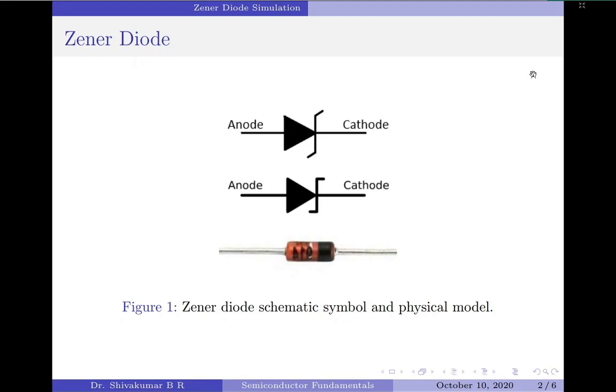Before I begin the simulation, I would like to mention some of the important characteristics of the Zener diode. At first, it behaves very similar to a normal signal diode under the forward biased conditions. However, Zener diodes are more commonly used in a reverse bias condition. Under reverse bias conditions, it behaves considerably different than a normal diode.